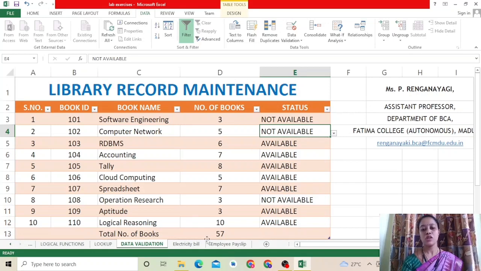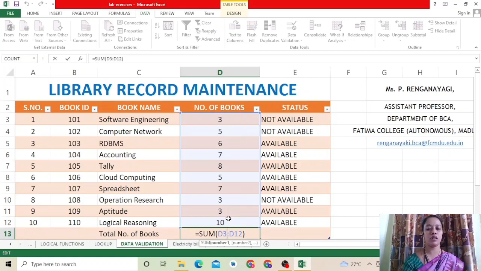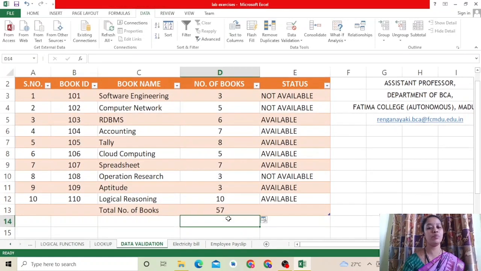Finally, I have calculated the total number of books using the sum function ranging from D3 to D12 cells, adding all the books in the library. So this is how we use data validation for restricting a user to enter data into a cell under certain criteria.